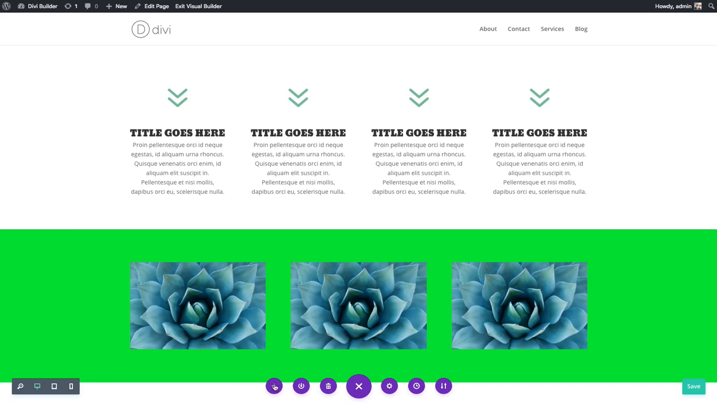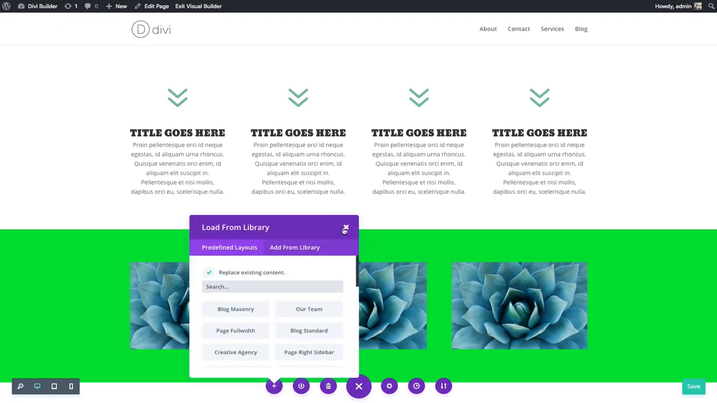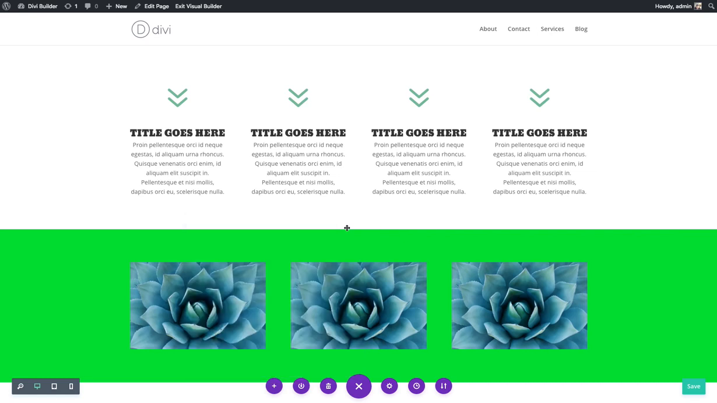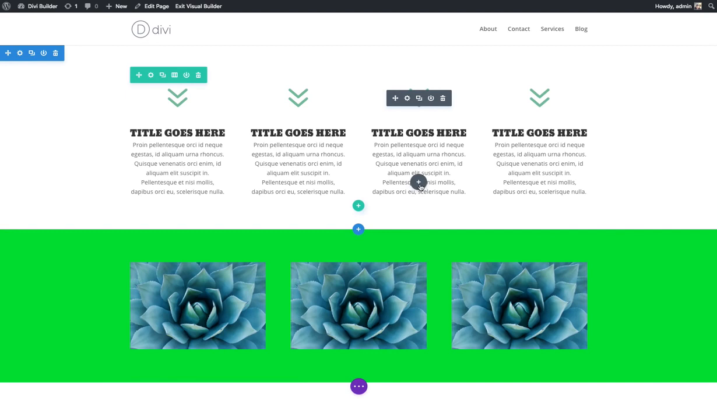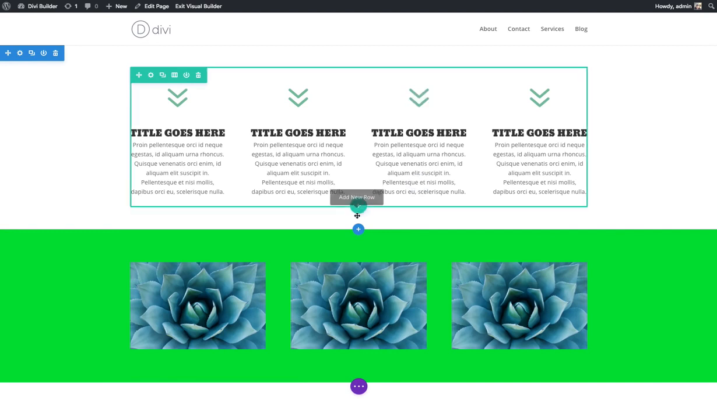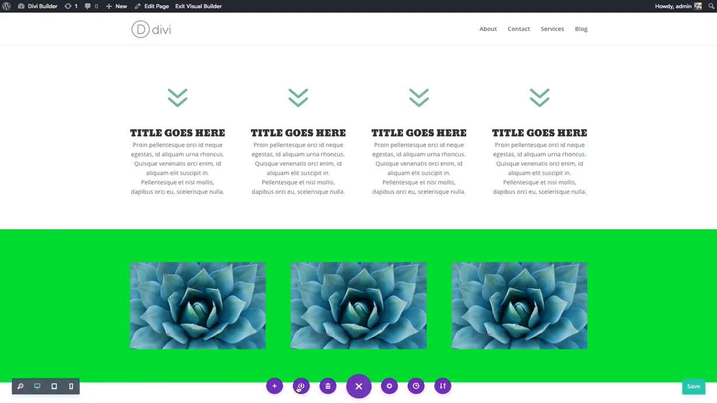So if I were to click this icon here, it's kind of like adding new sections and rows, you can add new layouts. So this is like the highest hierarchy of your page in a way. Here you see there's various plus buttons. You can add a module, you can add a row, you can add a section, or you can add a layout. And this will completely replace your page with a layout from your library or from the list of pre-made layouts that come with Divi.